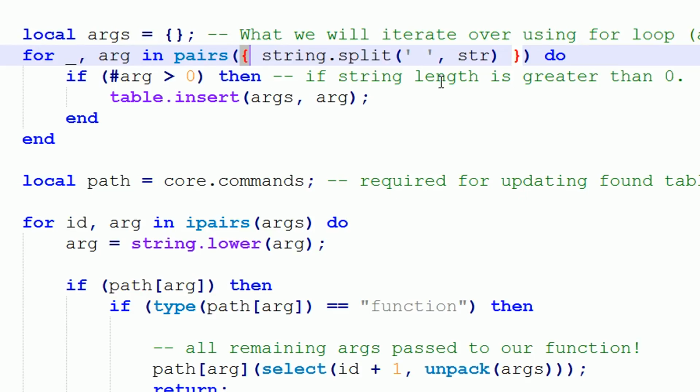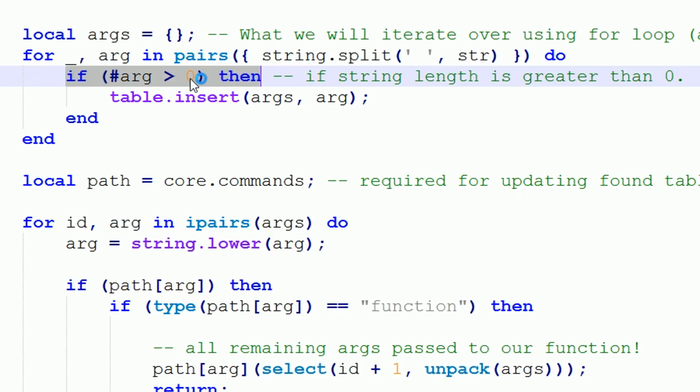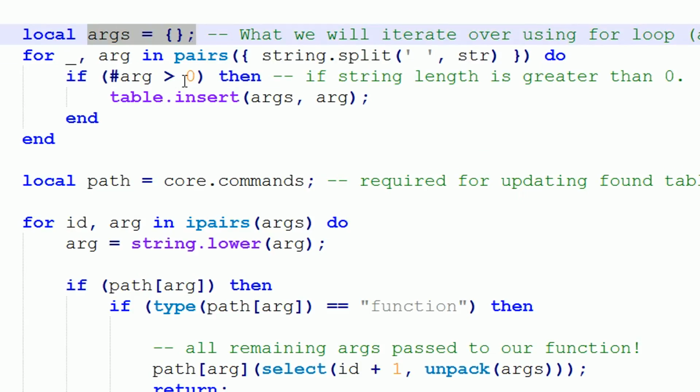Now it's important to note that if the user enters many different spaces, then the table, this anonymous table, is also going to contain a bunch of empty strings, which is why we have to once again check that the length of the string is greater than 0, meaning that it contains an actual word. If it does contain an actual word, we're going to shove it inside of the args table right up here. You could do this manually, or you can use the table.insert function.